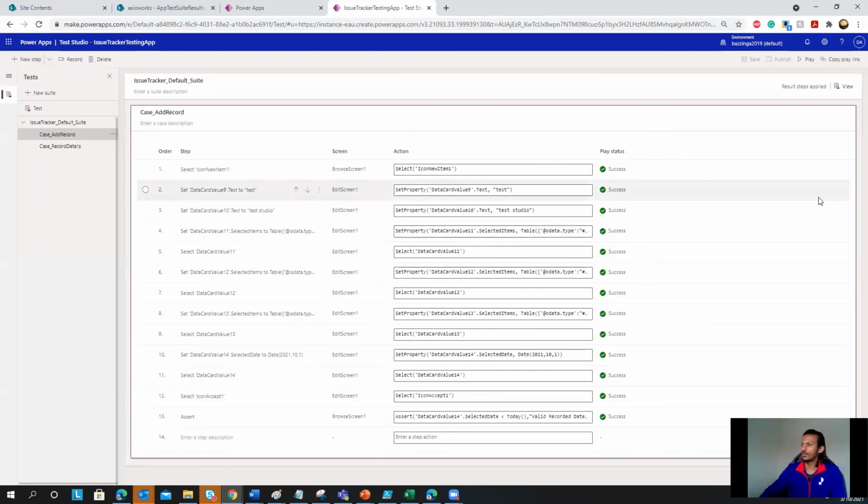All right, so that's pretty much it for today, guys. So today we covered Test Studio and how we can manage and create our test cases and even different test suites to manage our test cases for the Power App, and then use it as we develop our apps and add more features to the app to make sure that our app stays resilient and our app remains error-free.